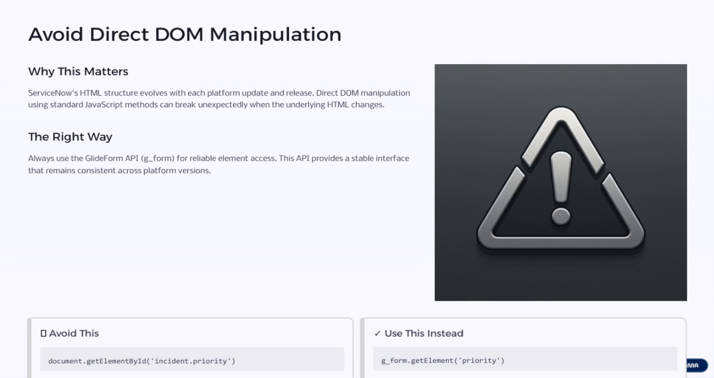So, in summary, always prefer the GlideForm API for form interactions. It's future-proof, platform-agnostic, and will save you headaches as your ServiceNow environment evolves.